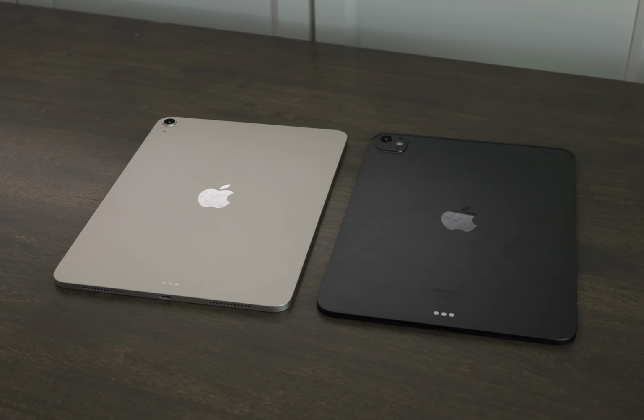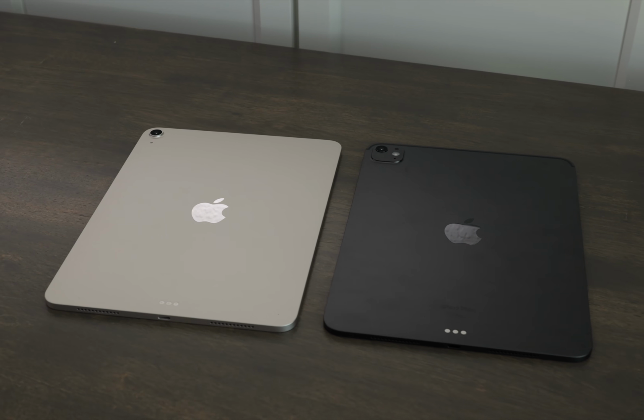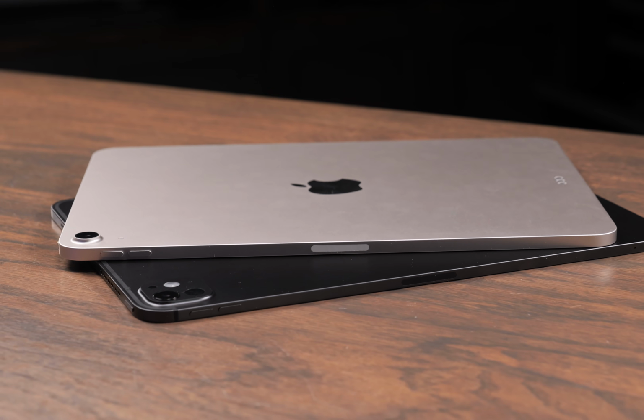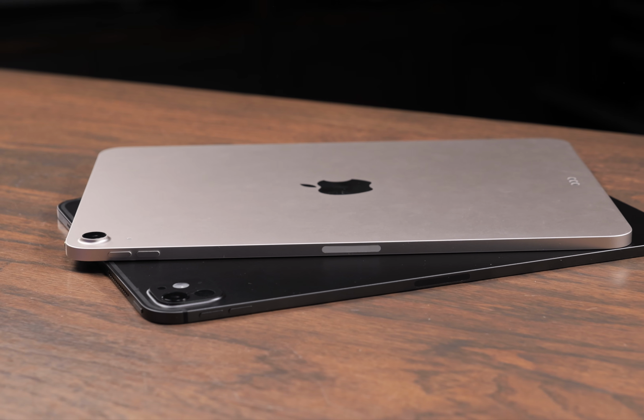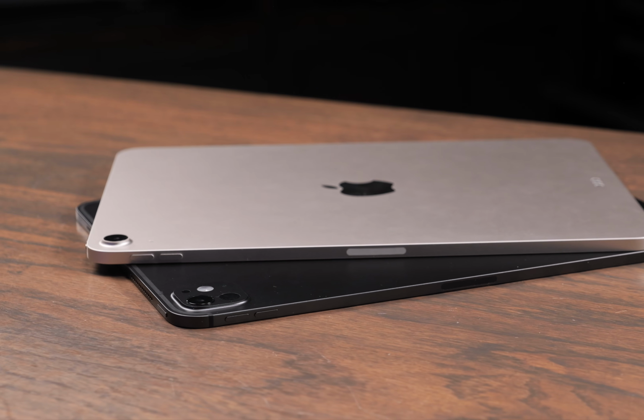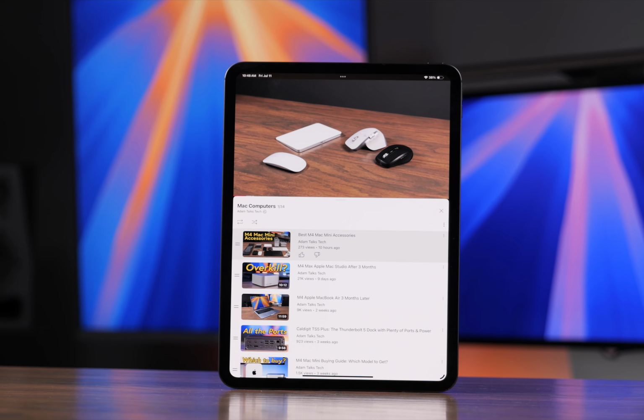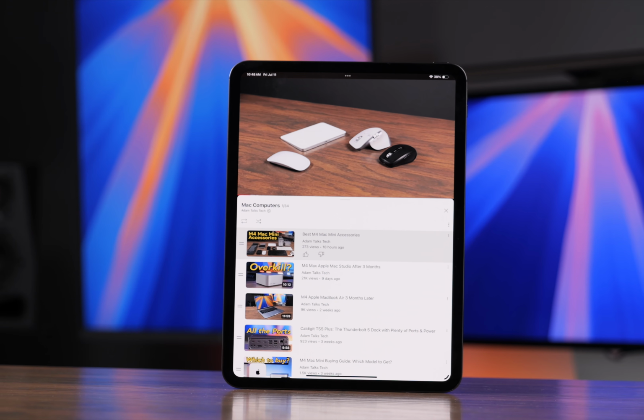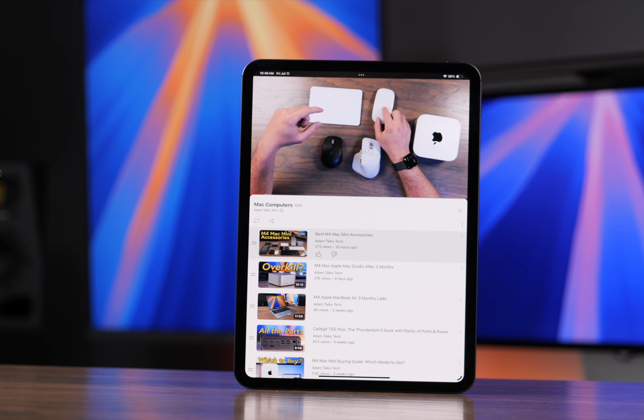Get the Air M3 if you want the improved speakers and the slightly improved display, and if you want the ability to use it with the Magic Keyboard case. Go all the way up to the iPad Pro M4 if you're a professional doing creative, intensive tasks like video editing, 3D rendering, or music production, or if you require the best display technology available, because the Pro gives you the tandem OLED display, ProMotion, 120 Hz refresh rate, and better color accuracy.